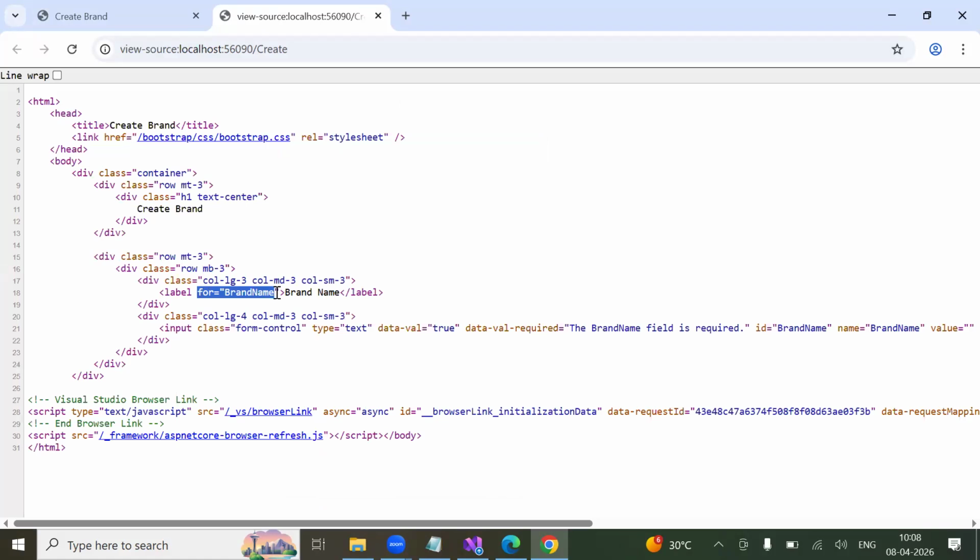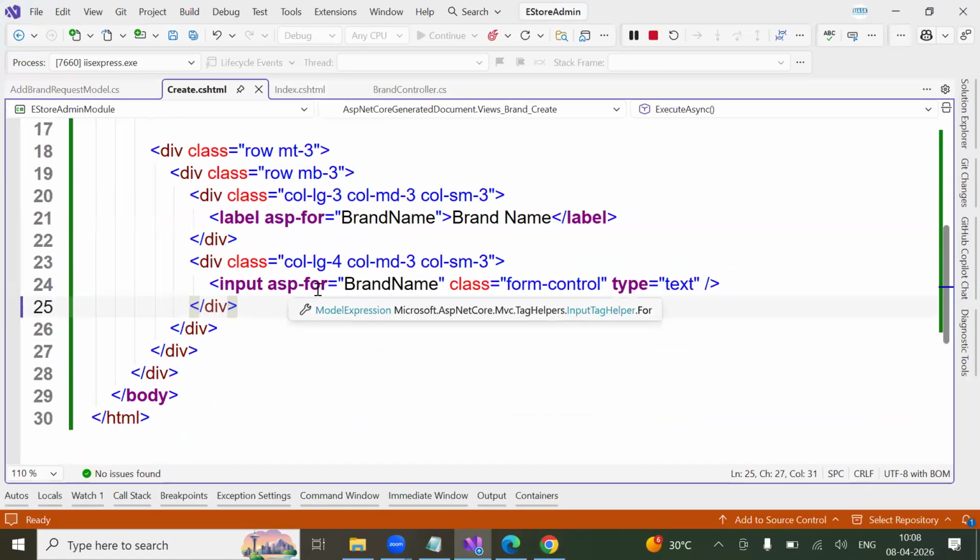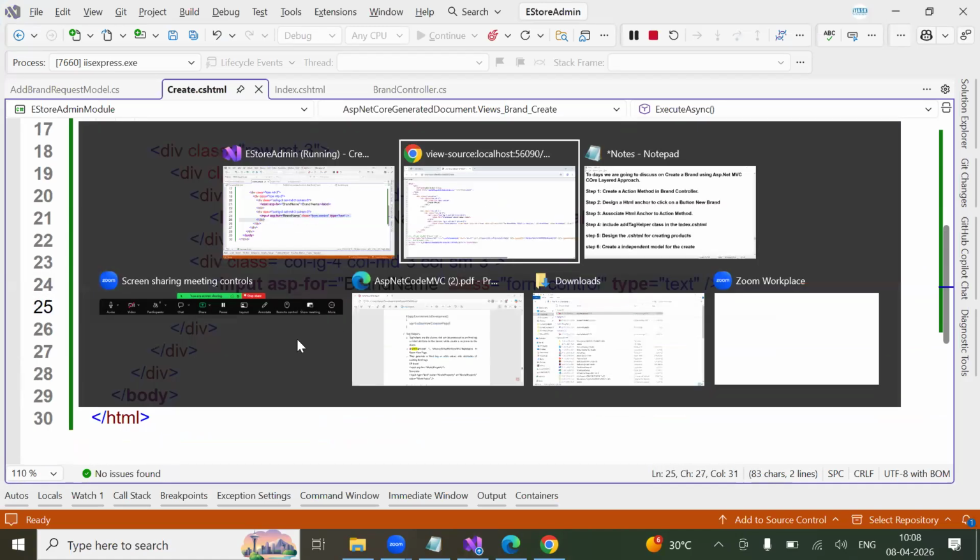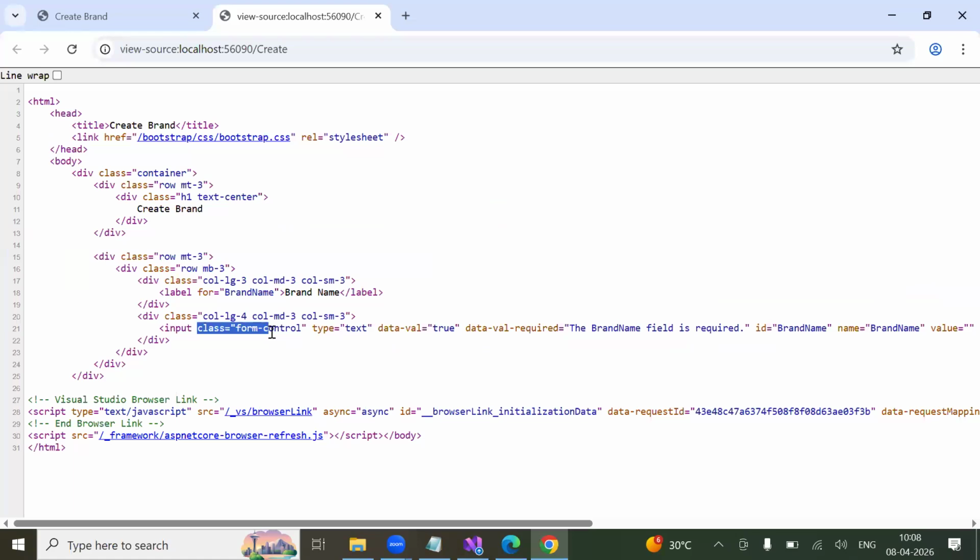for, okay. And then here you see ID. In plain HTML, this name property will be associated with the for. Okay, but in ASP.NET Core, the simple thing you need to do is asp-for. That is the beauty of tag helper. This asp-for will generate this entire stuff for you.